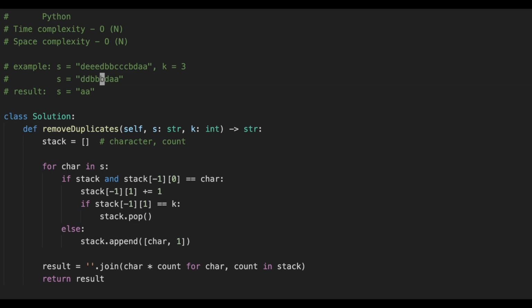The next one is 3 b's. We are removing 3 adjacent b's. And at the end, now we have 3 adjacent d's. Now we are also removing them, and we are returning a as a result. So again, we are removing from s the characters until we can't.